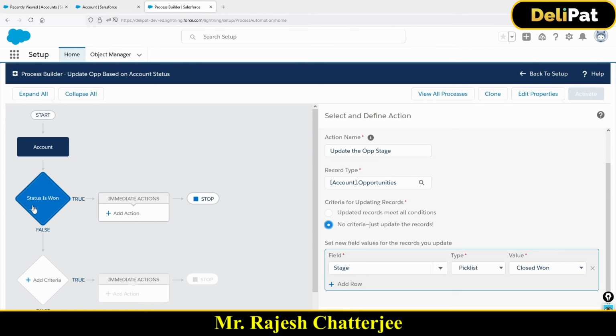Now I have given the criteria and I've given the actions. I have defined the actions. I just want to update this stage, nothing else. If you want to update along with stage a few other fields in opportunity, then just click on add row and keep adding those fields and values. Let me show you something here.